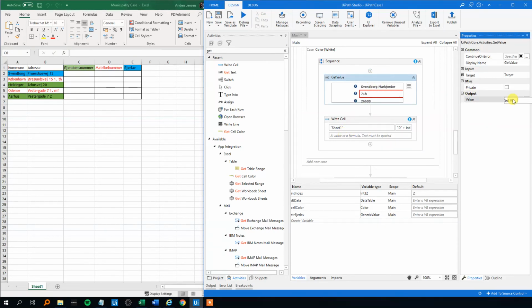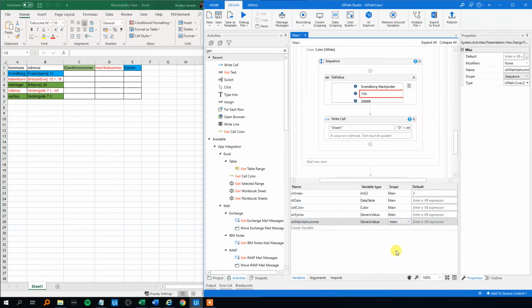So that's Control K, str matrikel number. I think we will just call it that, and we will set it as main. And those two are strings. It will work with generic values. Always nice to just have the right variable types. So here we will be updating the str matrikel number.